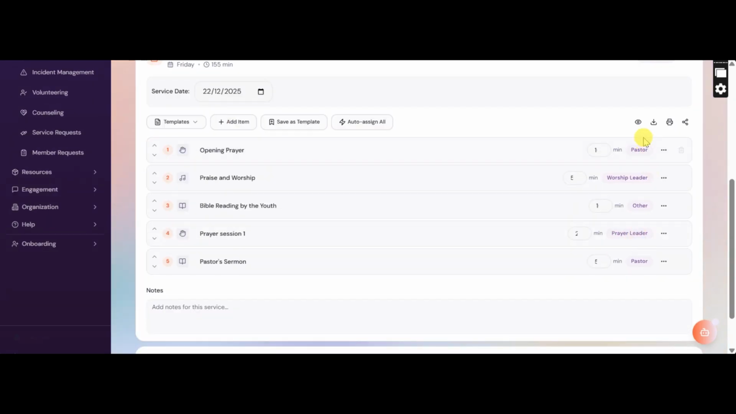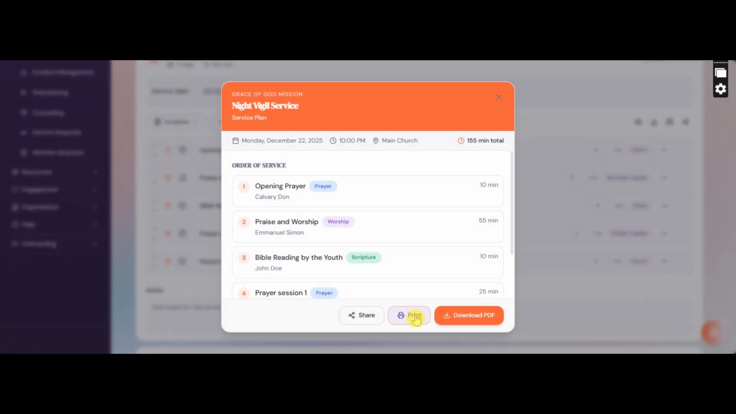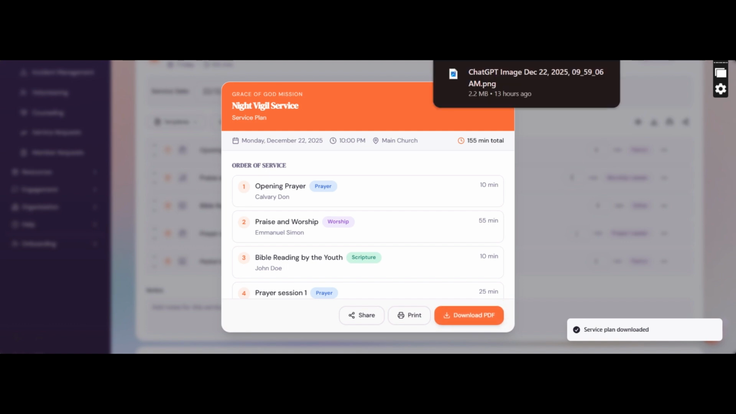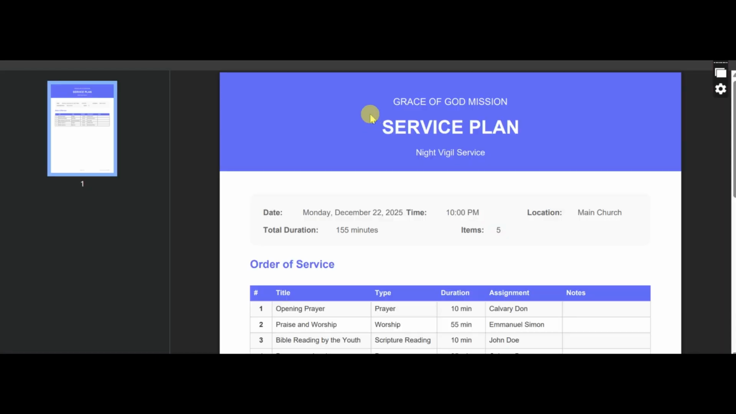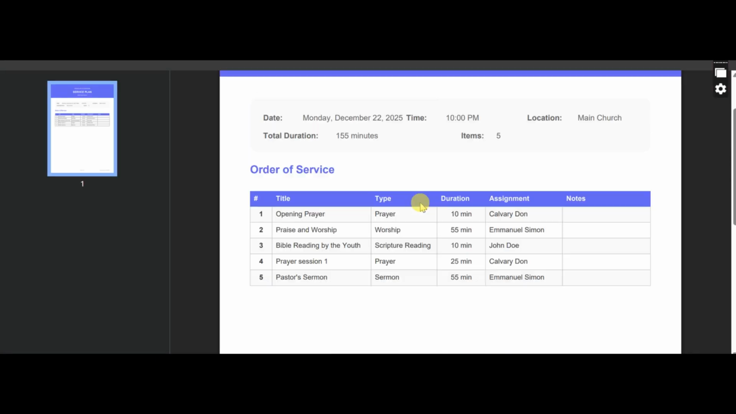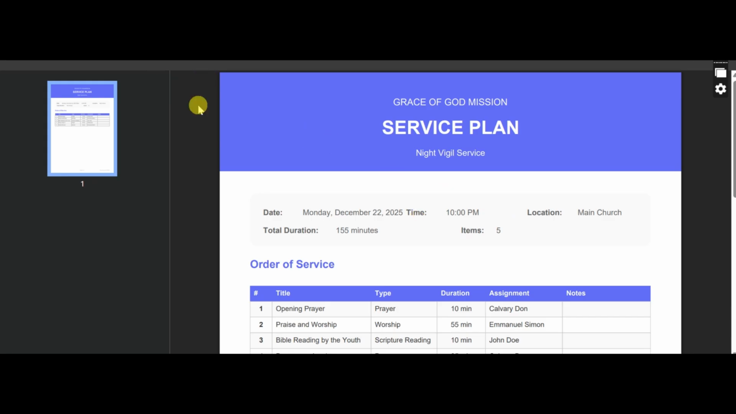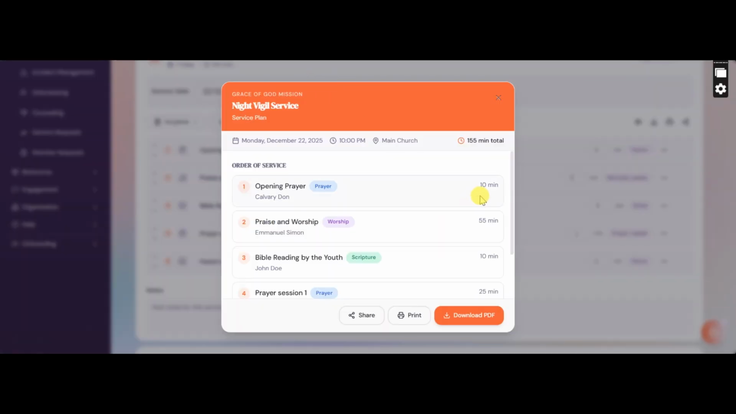Service plan, you can always view it. You can download it. You can, from here, see your service plan. You can print it out. So just do what you want to do. Okay, so that's how you get on with this.